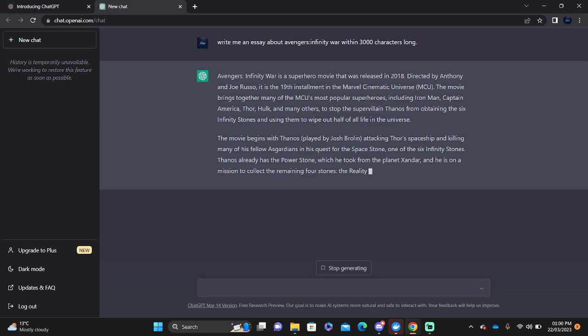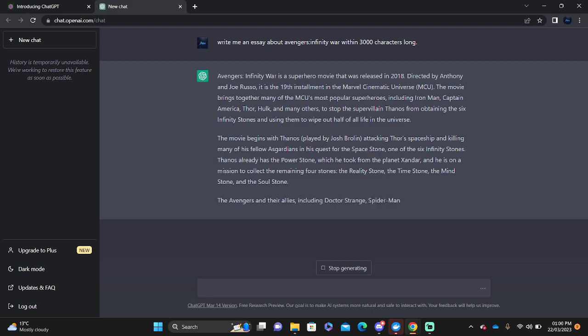If I want a minimum and a maximum threshold, I will say a minimum of 2,000 and within 5,000, apologies. And it's going to write you a full essay within that threshold. Now, because OpenAI is very clever, some sentences are going to be shorter than the others to make sure that it's within the threshold that you gave it.